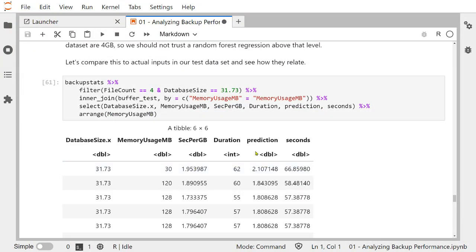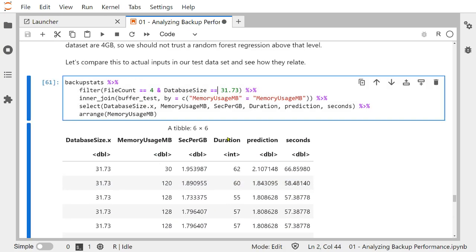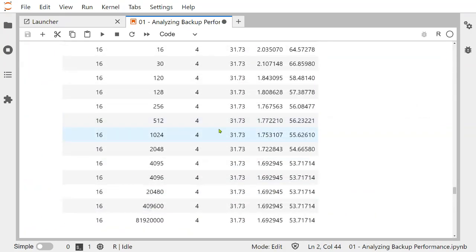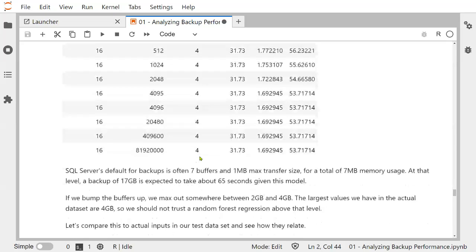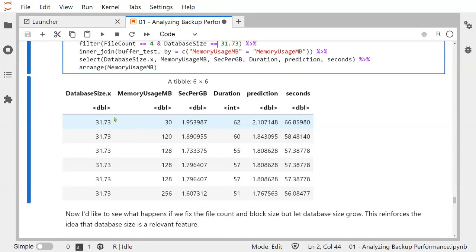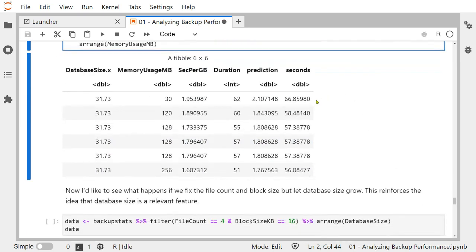Let me compare this to what really happened in the data set. And here are different examples of where I had 4 files, 31 gigs as the size. And again, I don't really care about block size because we noticed that it doesn't make a difference. So when I hold database size and the file count fixed, I had these in my sample. And we can see that the number of seconds does in fact go down as memory goes up. So it's 66 seconds with 30 megs of memory. It drops down to about 56 here, 58 to 56 in this range.